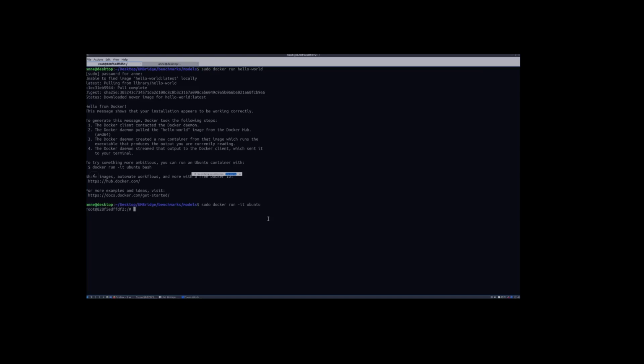I now have full access to this, and I'm always going to be root as soon as I go into a Docker container. I can have a look at all of the stuff which is on here, and it's basically impossible at this point to break anything. I could delete the entire directory structure, and obviously I'd break the Docker container, but I wouldn't be breaking anything on my local machine by doing that.